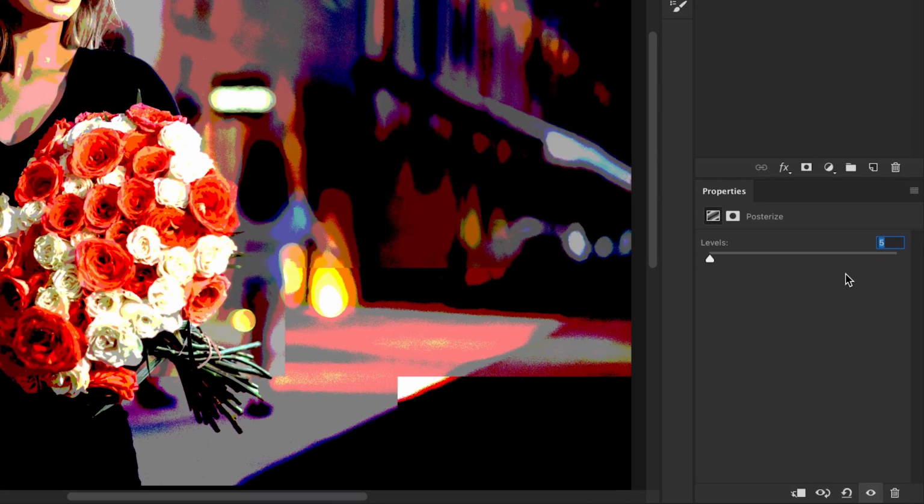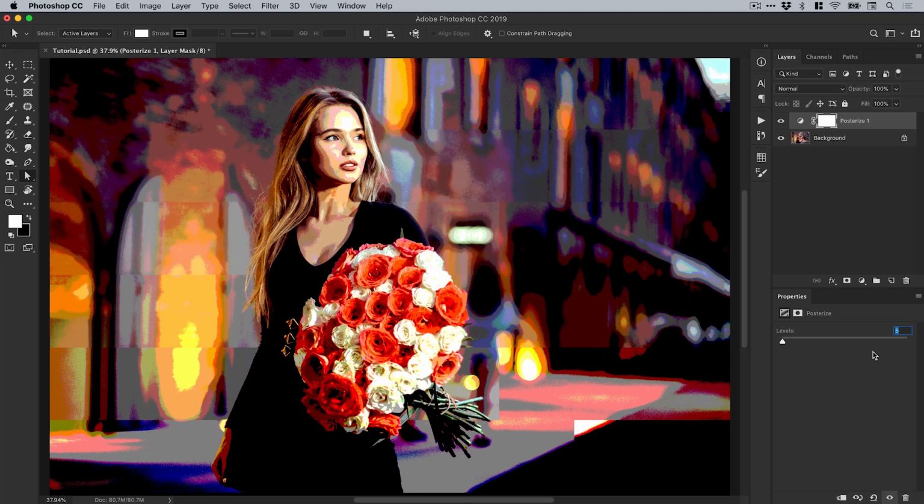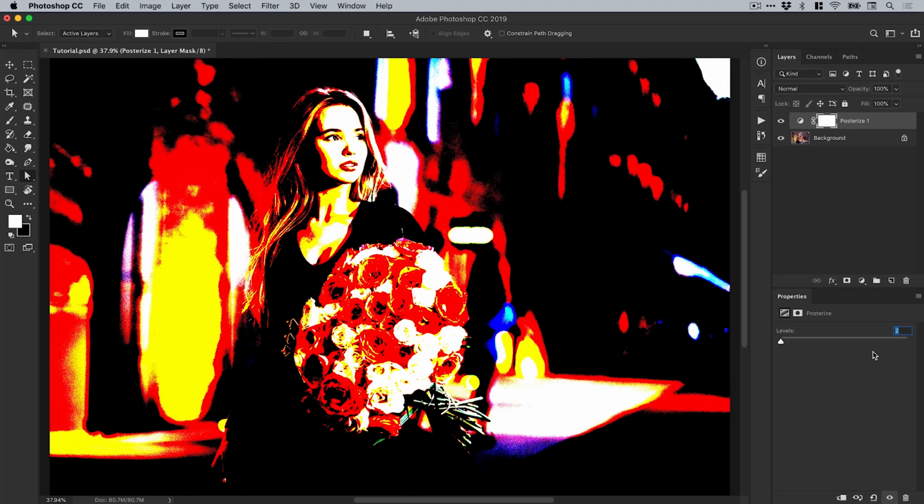In fact, I prefer to click in the box on the value and then use the up and down arrow keys on my keyboard to adjust the levels. To increase and decrease that, it's a little bit more gradual and a bit more precise than using the slider. And of course we can't go lower than 2 levels.